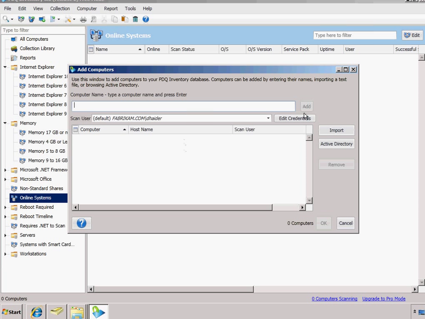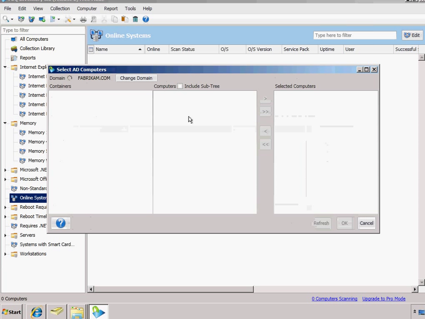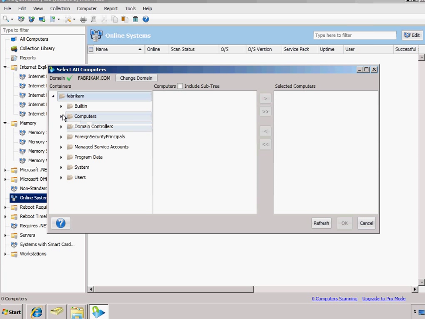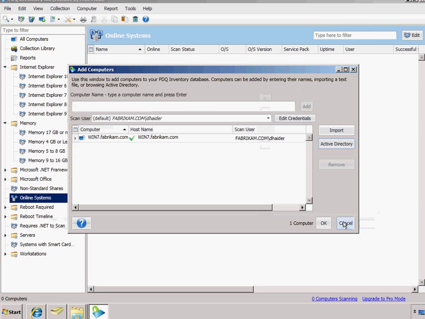The way you do it, you can import, or you can go directly to your Active Directory. Once you click on Active Directory, you see the computers right here. You click on computer, and you see that Windows 7 just came in. There's another one too, but we'll scan this one for now. But you can select all the computers in your office, and that will start scanning them. So you click on this arrow right here and click OK.